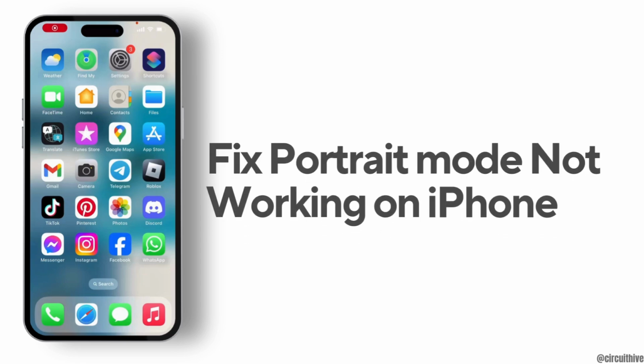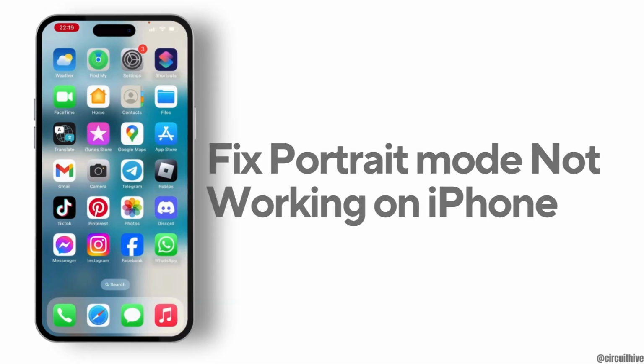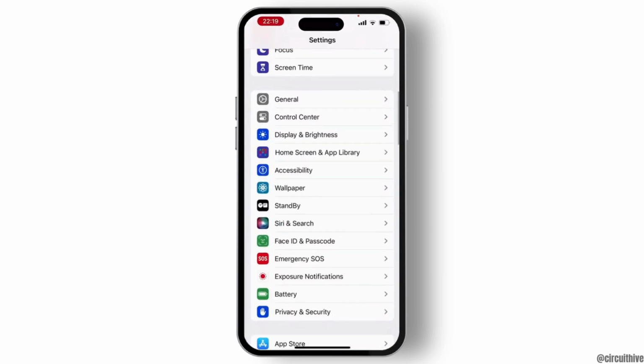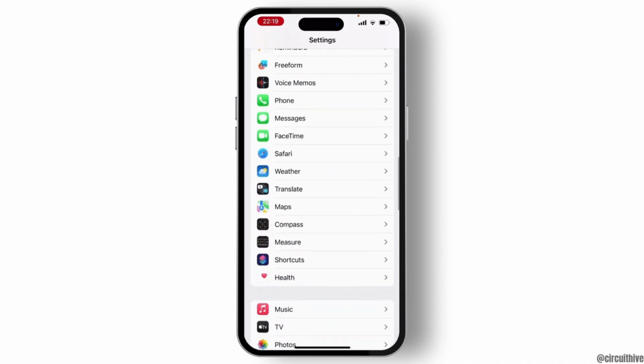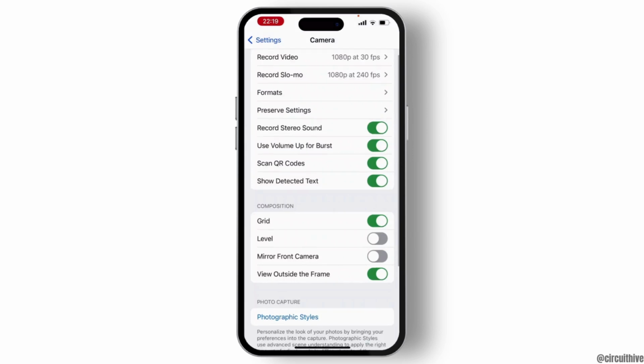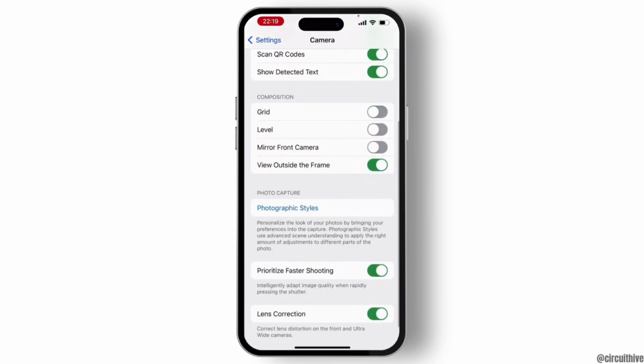How to fix portrait mode not working on your iPhone device. To solve this issue, first of all, what you need to do is launch your settings on your device. Once you are on your settings homepage, scroll down a little bit. There you'll see camera option. Simply tap on that. From there, make sure grid is toggled off.